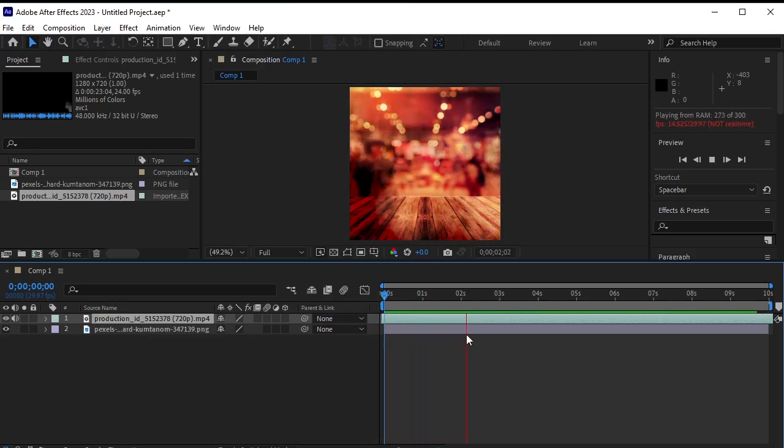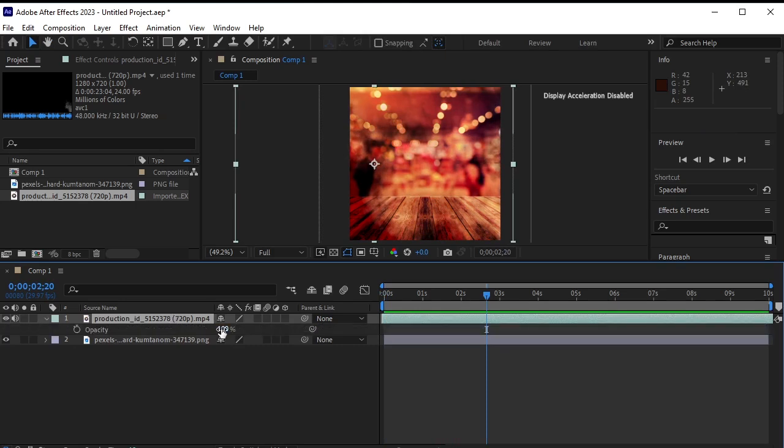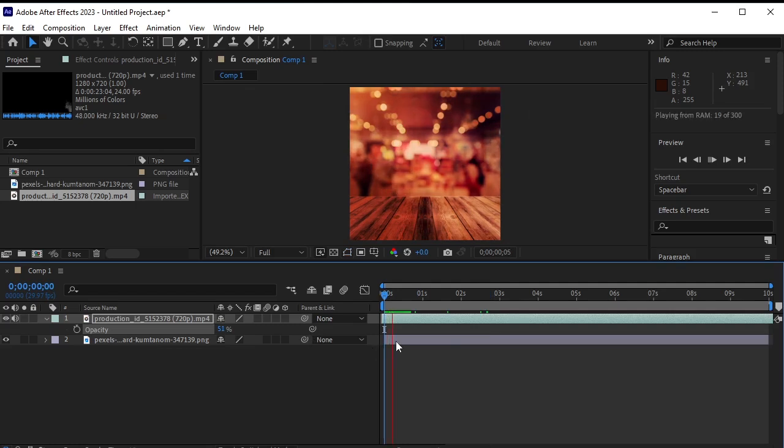I think the effect is very sharp, so we will just reduce the opacity of the smoke video. Press T for opacity, and let's lower the opacity. This looks good now.